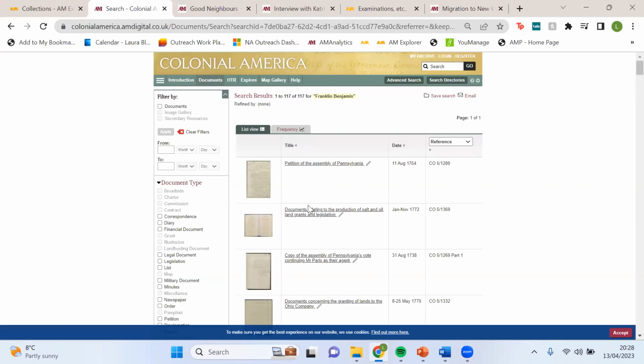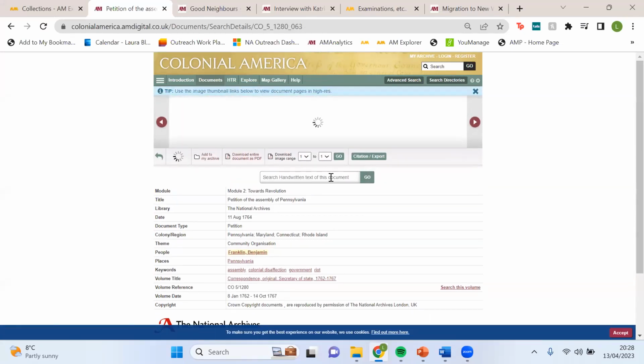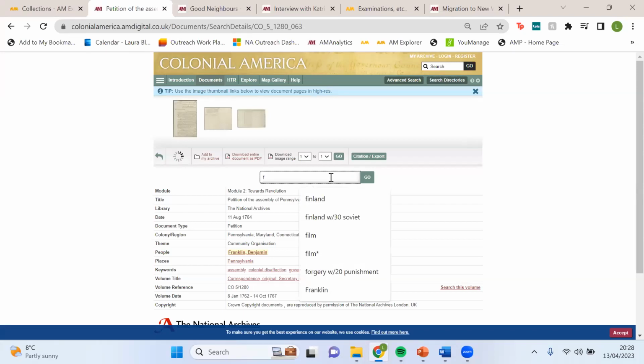And you see there's 117 results. There's one on the petition of the Assembly of Pennsylvania. And there's a little pen symbol here. That pen symbol means that once you're inside the document, despite it being a handwritten manuscript, you can search words inside of it. So I'm going to search for Franklin.